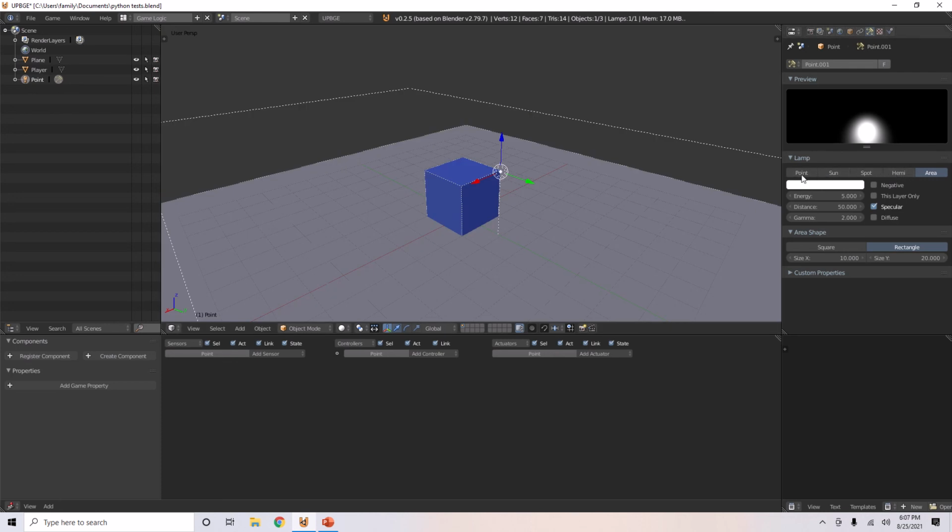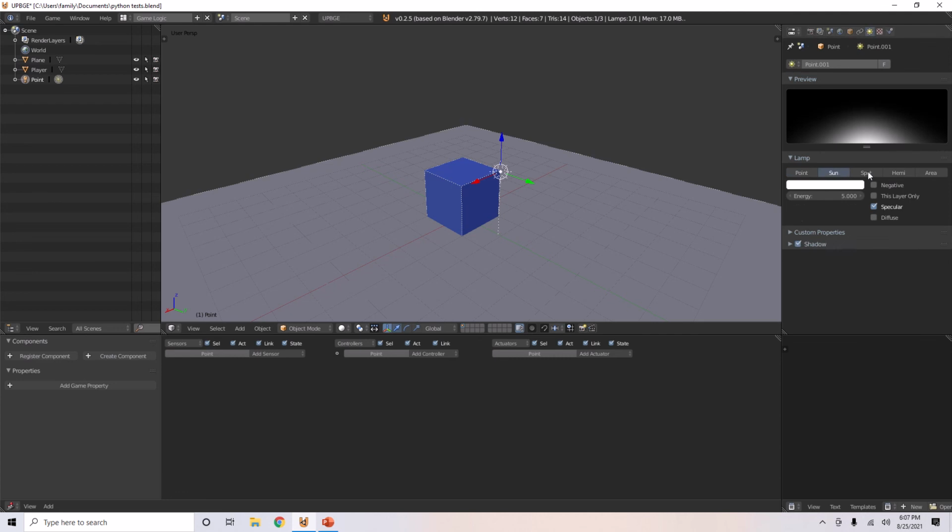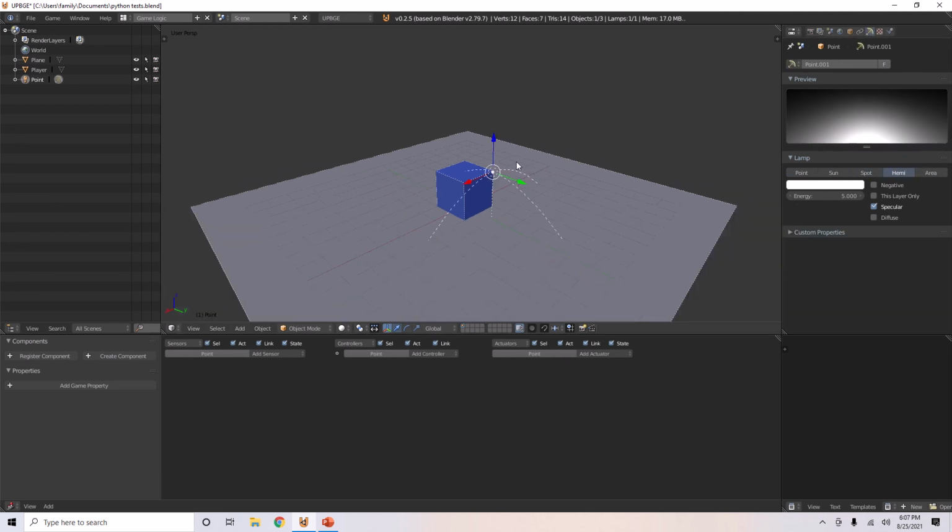And that's all the things for the lamps that you can really do. And that's it for this tutorial.